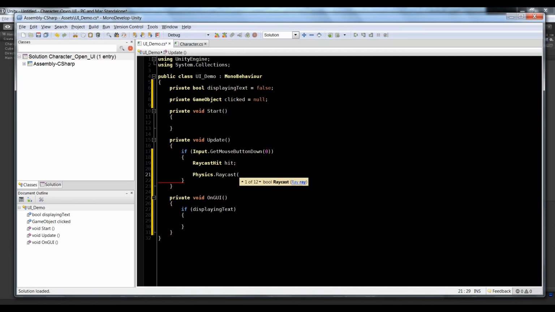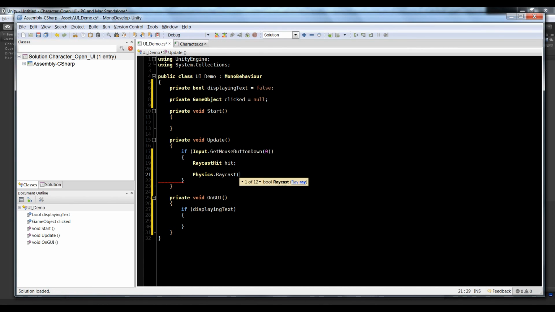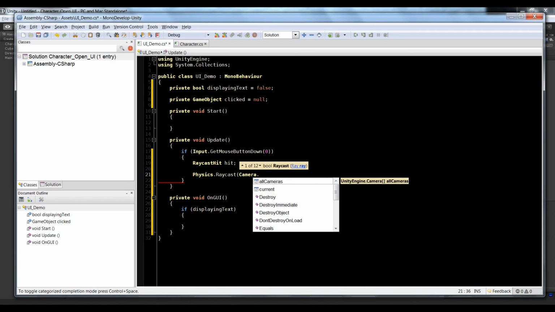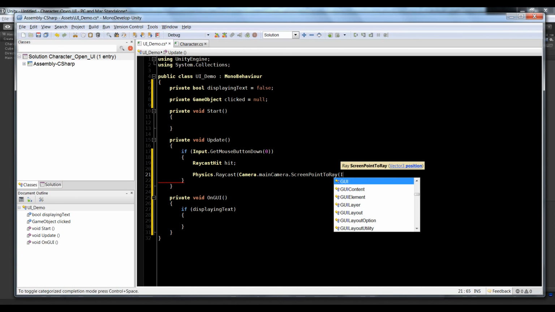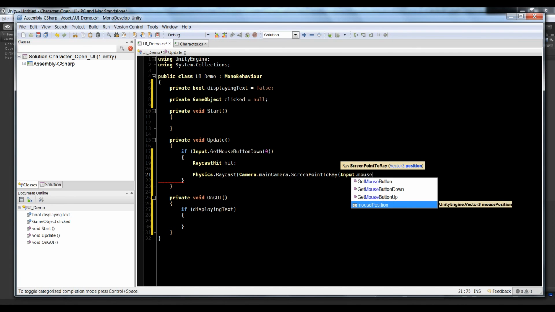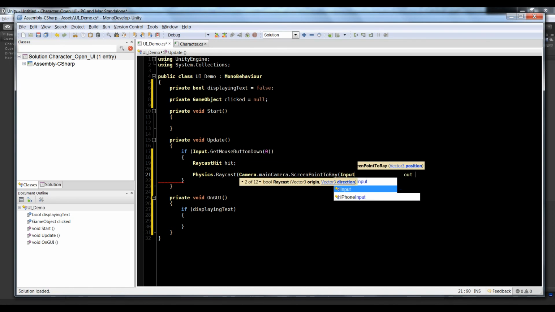Then we're going to do Physics.Raycast. We're going to pass in a ray, which is going to be, not Input, sorry, we're going to do Camera with a capital C, main camera, Camera.main.ScreenPointToRay, and then pass in our Input.mousePosition, and then we're going to out hit.